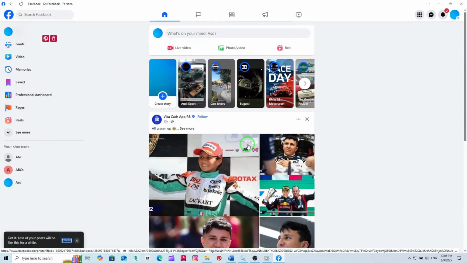In the Options menu, look for the choice labeled Not Interested. Clicking this tells Facebook that you don't want to interact with similar content or see these kinds of posts in your feed anymore. This action immediately customizes your page's content to fit your preferences and signals to Facebook that you want fewer posts like that one.